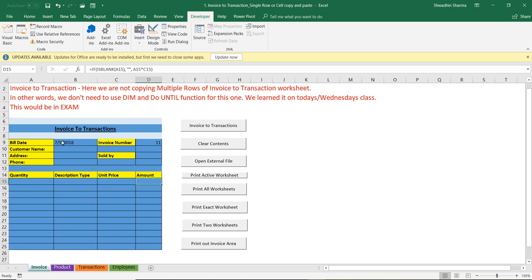So here what I want to do is I want to keep my date as it is. I have a formula here, but then I can delete the customer name. I can delete the sold by because it is a drop down, and I can delete the drop down. I can delete the quantity. I can delete the description type. I do not want to delete unit price and amount because they have the formula.